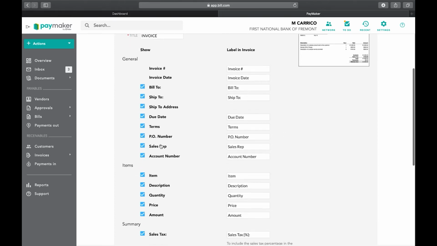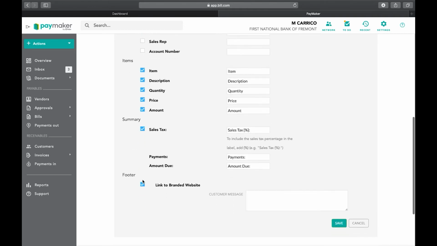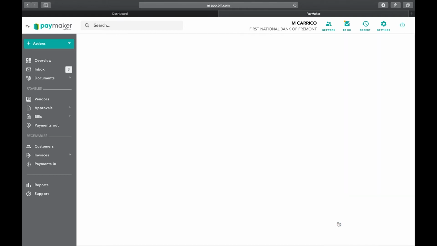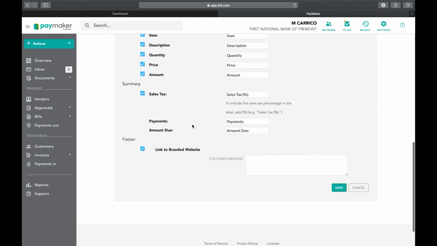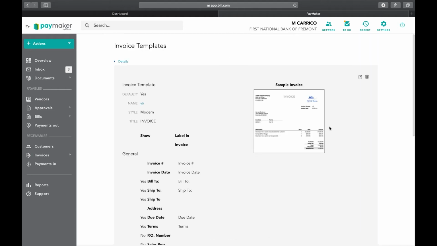From here, select which fields you wish to include in your invoice template, and then select Save. This is how you create an invoice template using PayMaker Advanced.